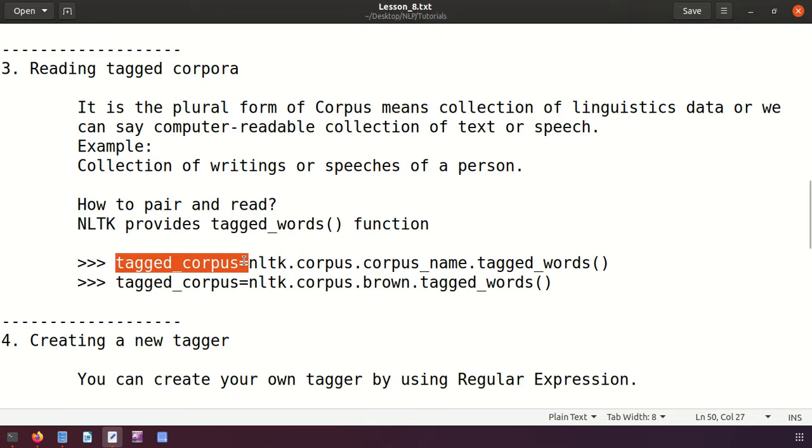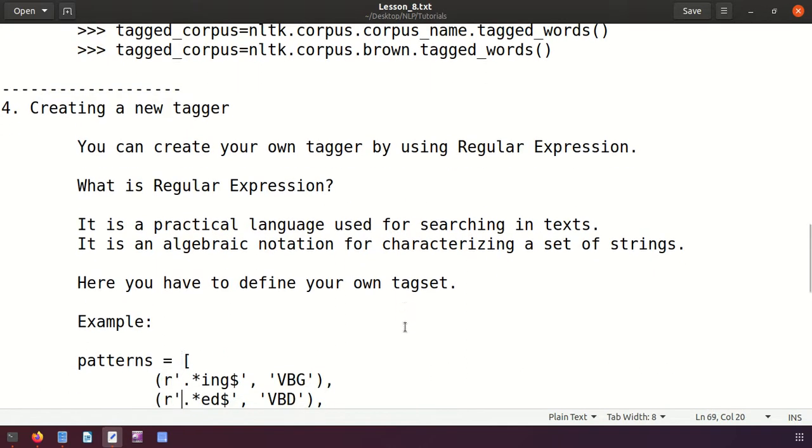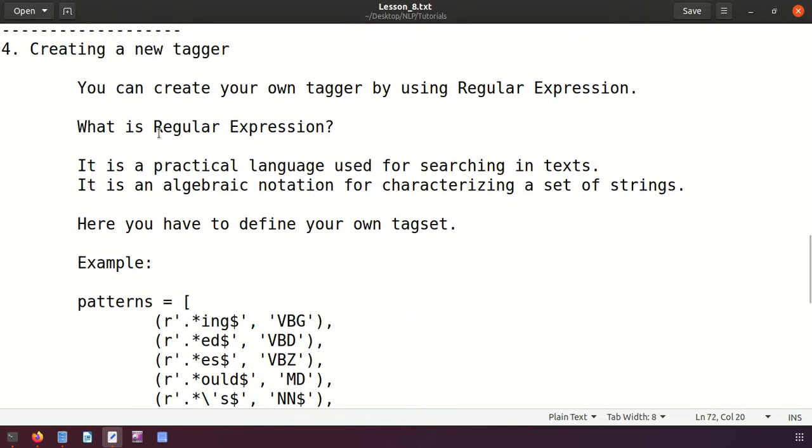Tagged corpus is equal to nltk.corpus. This one you have to use, and after that you provide the name of your corpus here, and then you have to call this function tagged_words. So for example, here we will be using a corpus called Brown. From Brown we will be reading tagged words, and I will show you all these things practically. Now let's talk about the fourth topic.